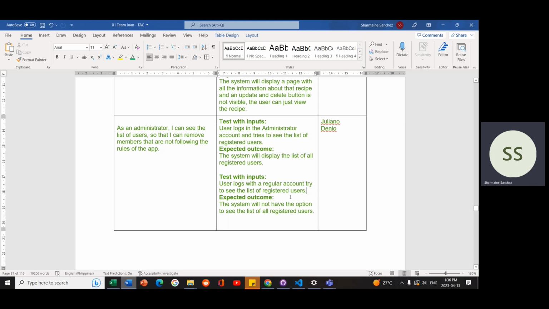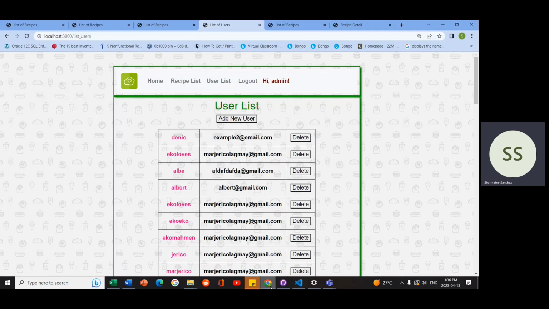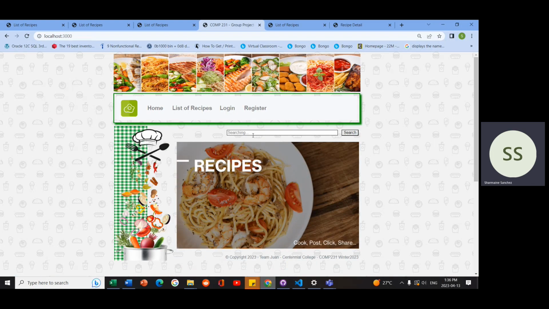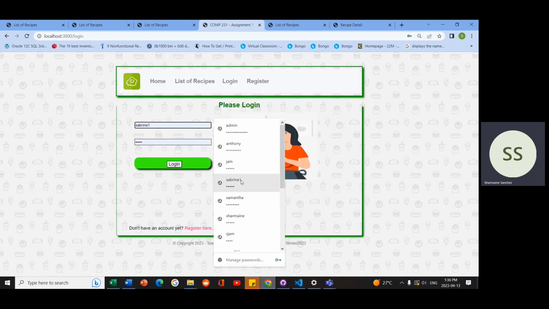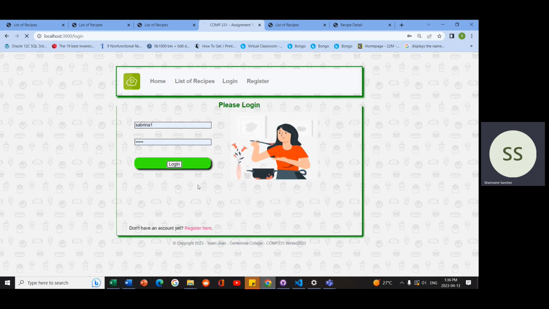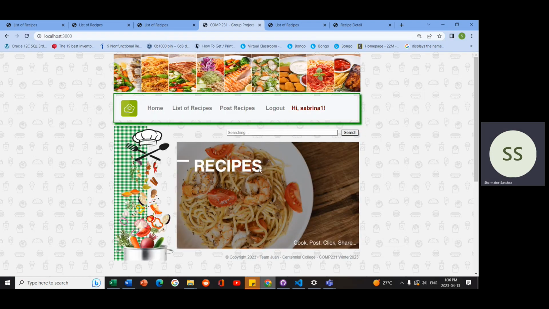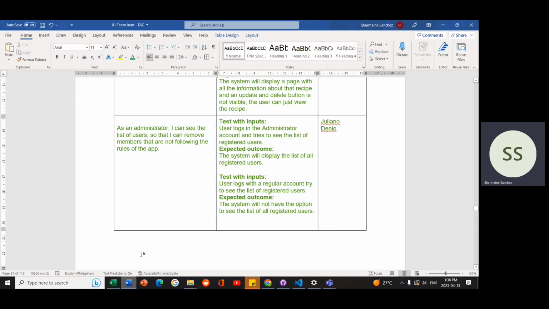So next is user logs with the regular account. Try to see the list of registered users. The system will not have the option to see the list of registered users. So I'll try to log out and log in as Sabrina. Okay, so Sabrina doesn't have a list of users in her nav bar. So it's because she's not an admin.